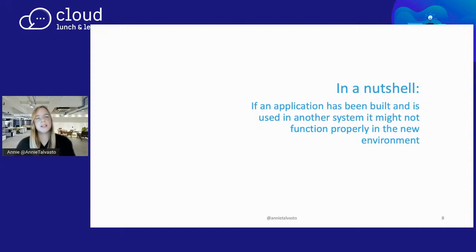And really what this means in a nutshell is if an application has been built and is used in another system, it might not function properly in the new environment that it's not built for. So what's working on your machine might not work on another person's machine, or in the demo day machine, for example, in this very brief story that I said before.